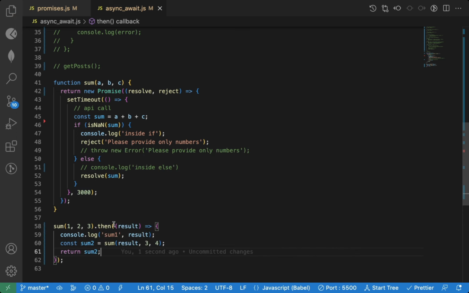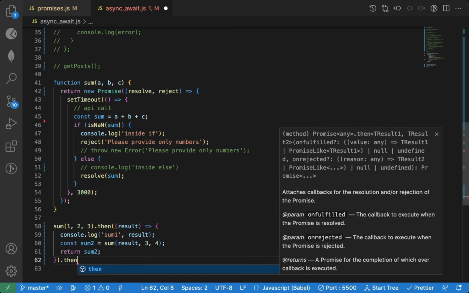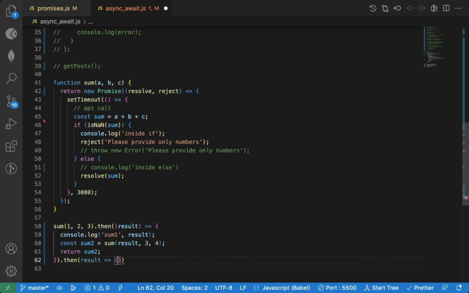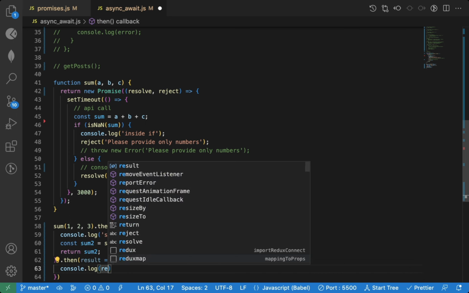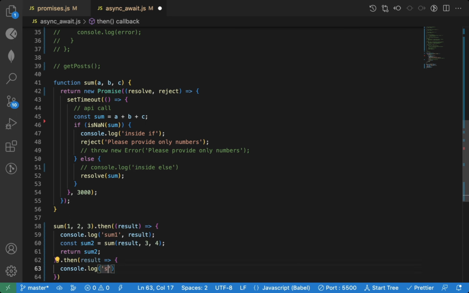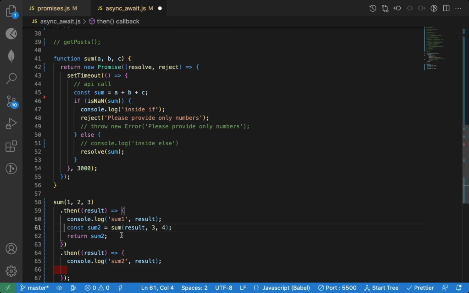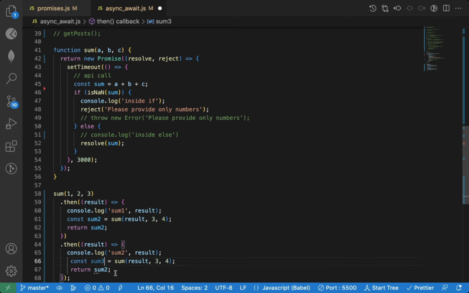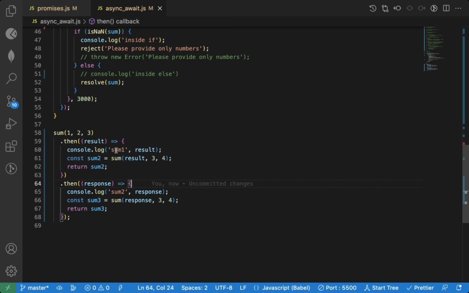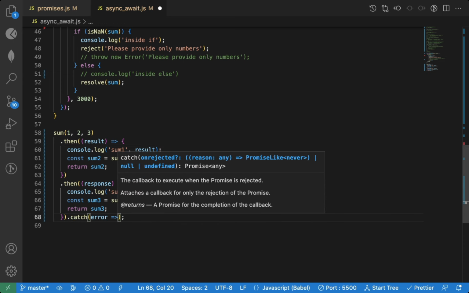When you return something from a then, you can attach one more dot then, and there you will get the actual data of that result. Now I will print here the sum2 result. Now I will again call this, let's say sum3. You can use a different name also if you want, I am using the same name. So you can see this is how you work with dot then and dot catch when you are using promises.